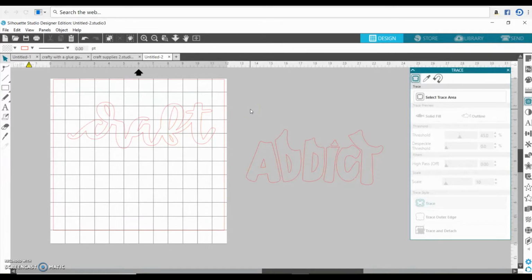Especially if you're layering, you don't want to accidentally size this down and then cut it all out and realize that these don't fit. Okay, so we have our craft. Now we're going to work on our attic.